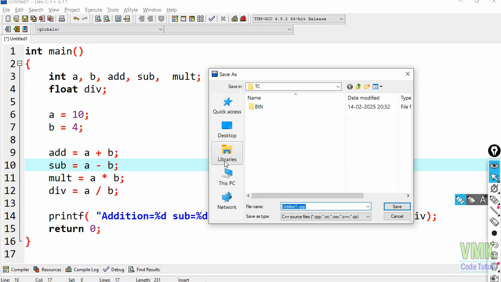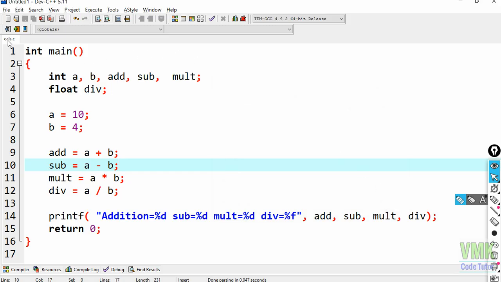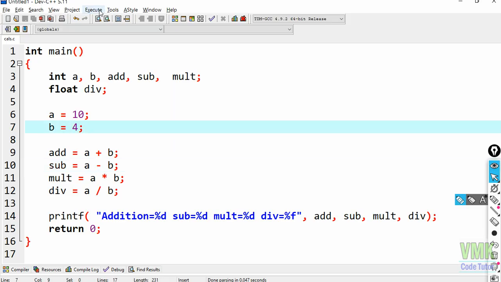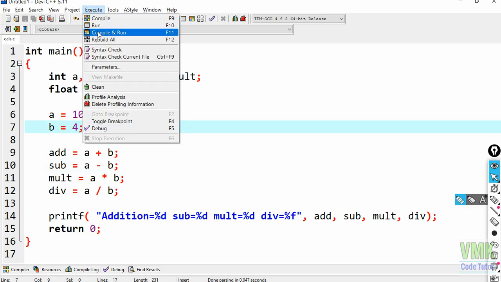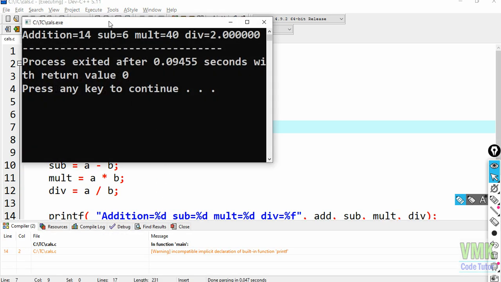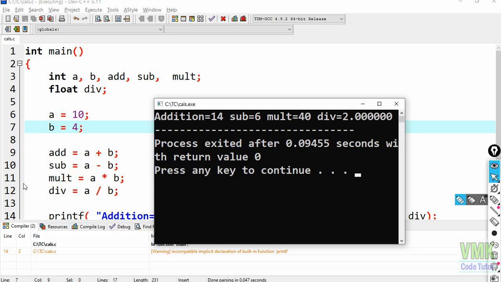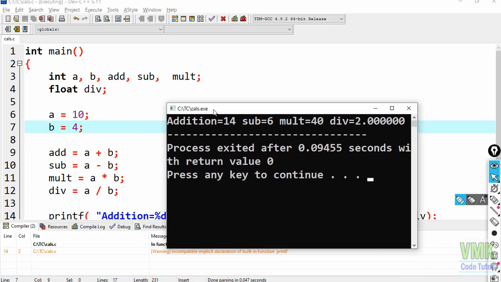So here I am going to write the program name as cals.c. You have to put the extension as .c because I am writing a C program. So cals.c, and click on save. That's it. Now you see the program name over here. Now you run this program. How to run the program? Execute, compile, and run. Now this is going to execute, and this is the output it is showing over here.